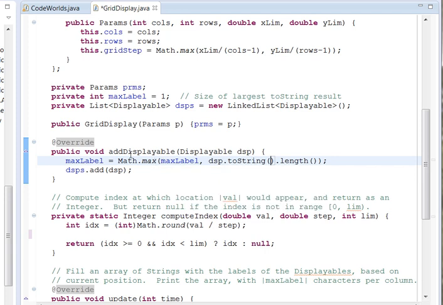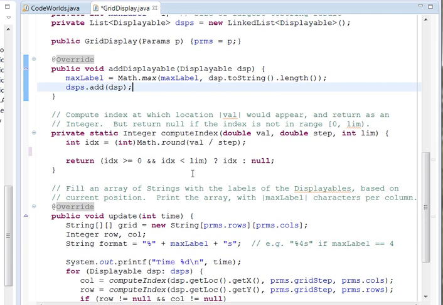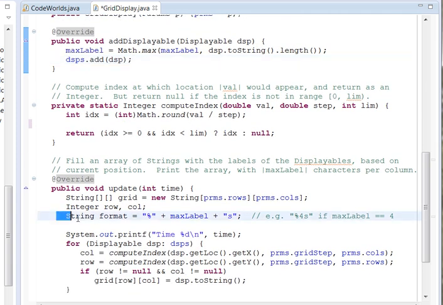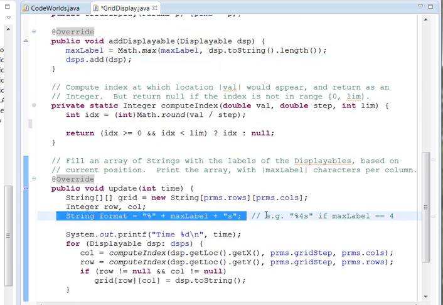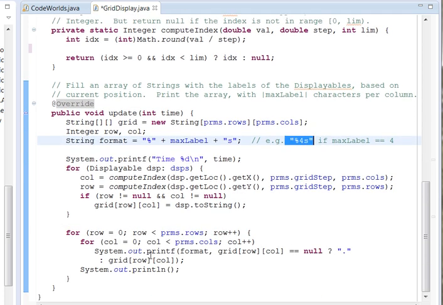And then we create a variable field width, as down here, by hand assembling the format string. That'll actually produce something like %4s if maxLabel is 4, and we use it down here when printing out the columns of the grid right there.